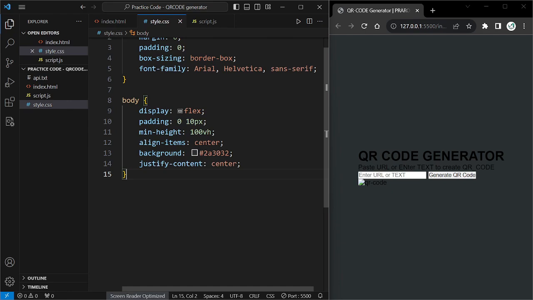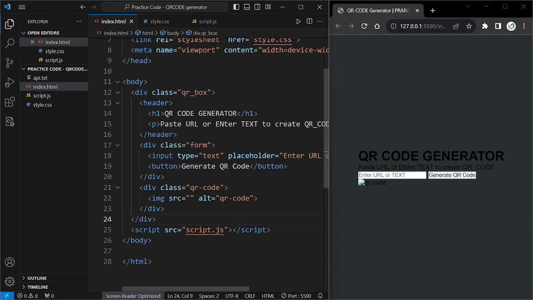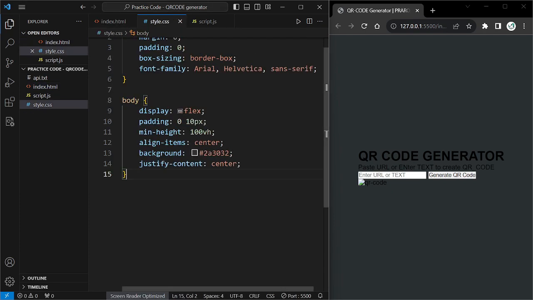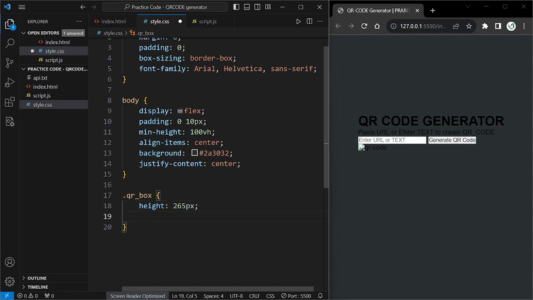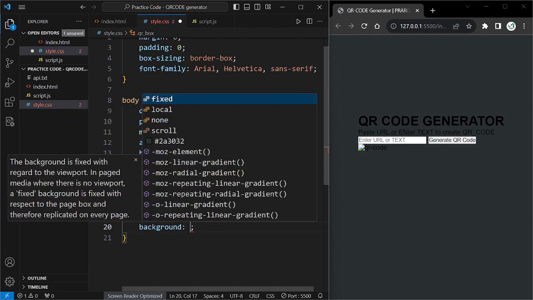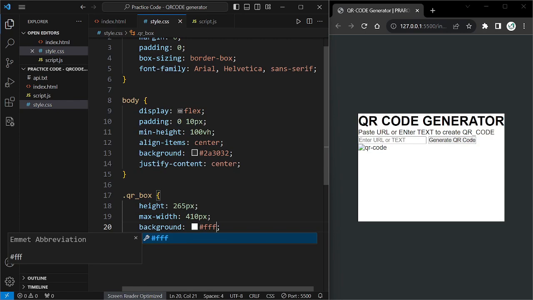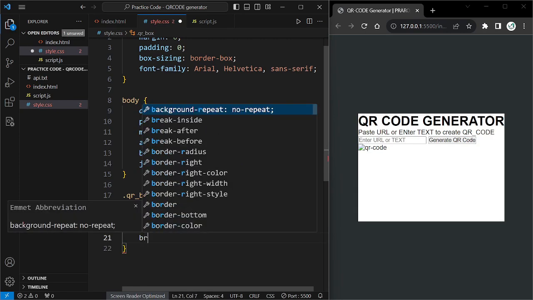Now we'll work on this QR box. This class is our QR box, so just write dot, that is our class, and then QR box. We'll have a height of 265 pixels. Then we'll have a max width of 410 pixels. Then we'll have a background that would be white. Then border radius, we'll add some border.